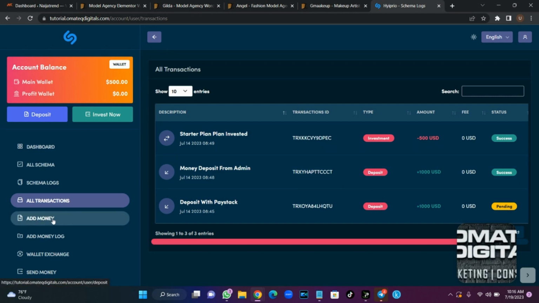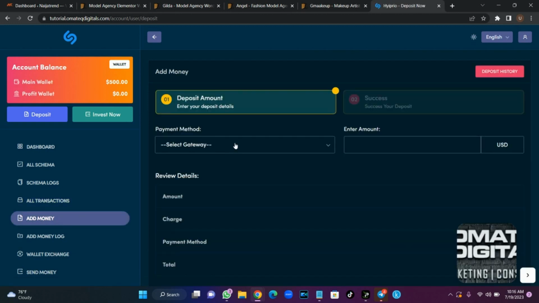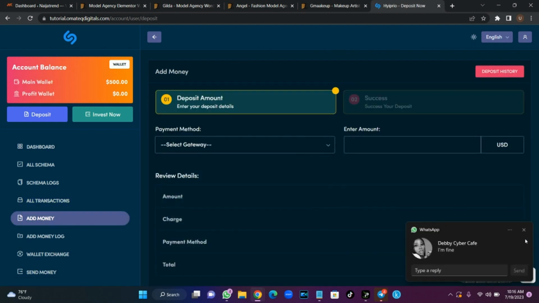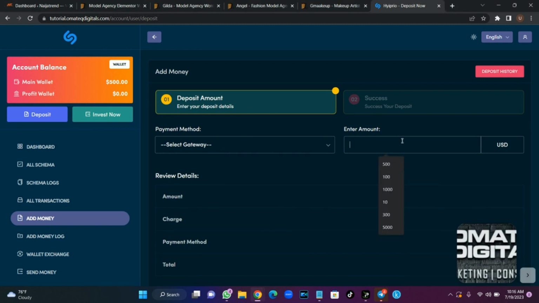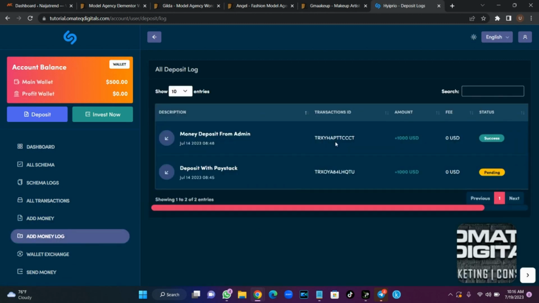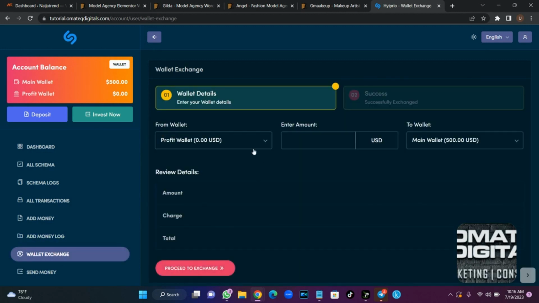Now, if you want to make a deposit, this is where you add a deposit as a client. You select your payment gateway, then you enter the amount you want to use, and you make your deposit. Then this is your deposit log, how much you've deposited so far. Your wallet exchange, if you want to exchange your wallet, so if you want to move from main wallet to profit wallet and the rest like that, this is where you exchange your funds.